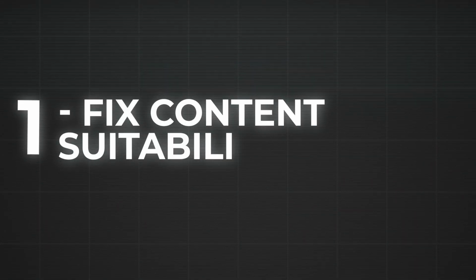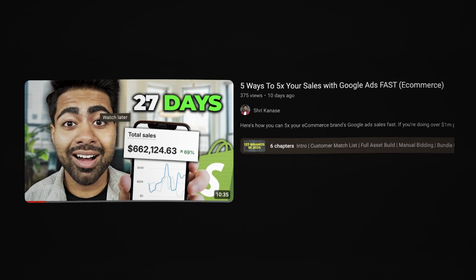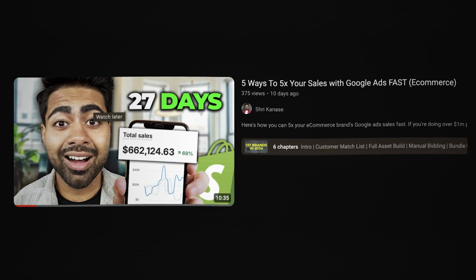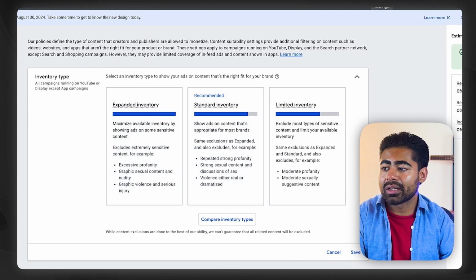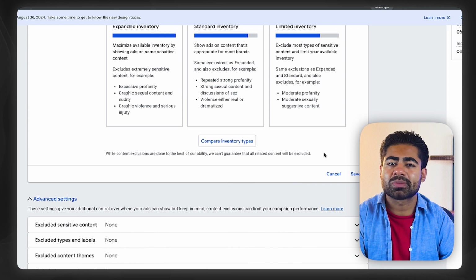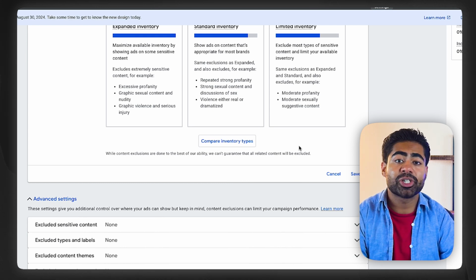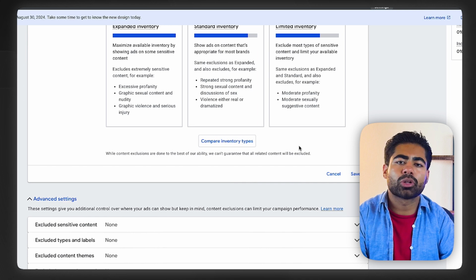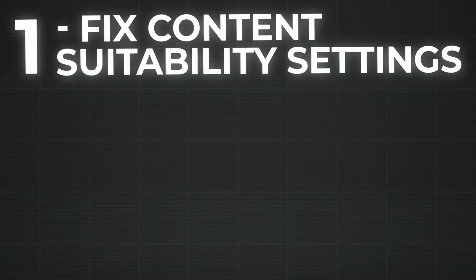The first way to do that is by fixing up your content suitability settings. Now, I already covered this in a past video where I talked about 5 different hacks that you can use for Google Ads. I'm not really going to go into detail on this, but just going under the setup column right here to content suitability, this alone is a hidden gem if you use performance max campaigns, even to a small extent, because what this section does is it makes your ad spend more efficient. It makes it so you're not just blindly throwing money in the air and hoping something works. That's the first part of making things efficient.